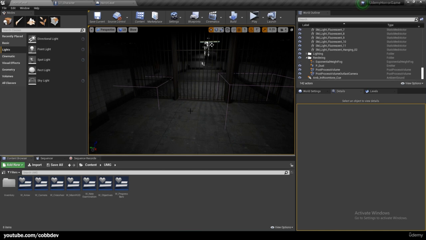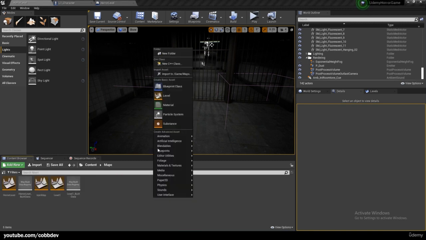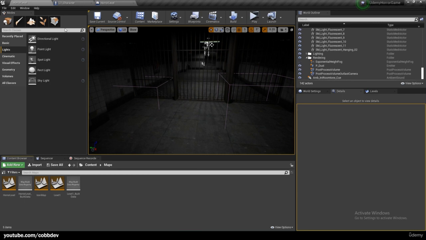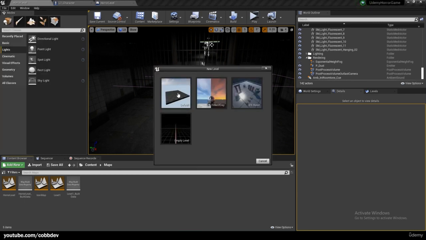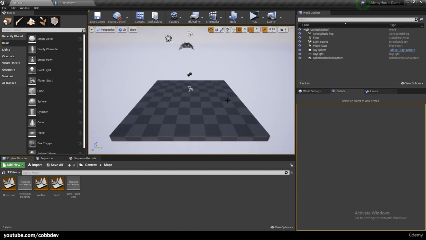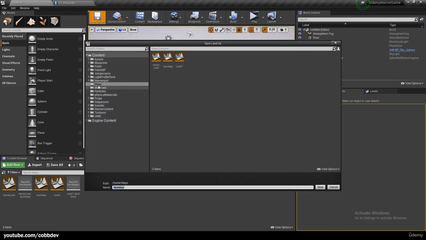Now we're actually going to create a new level for this, just not to mess with our horror level that we worked on. So let's go to Content, Maps, Level, or instead of just creating a level like that, let's go ahead and hit File, New Level, and let's create default so it comes with some lighting things like this. Hit Save, go to your Maps folder, and I'm going to call this Resident Evil Level.